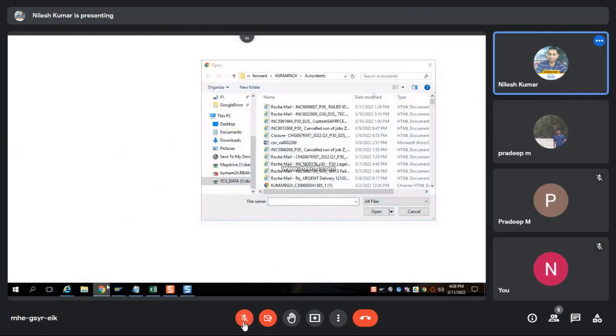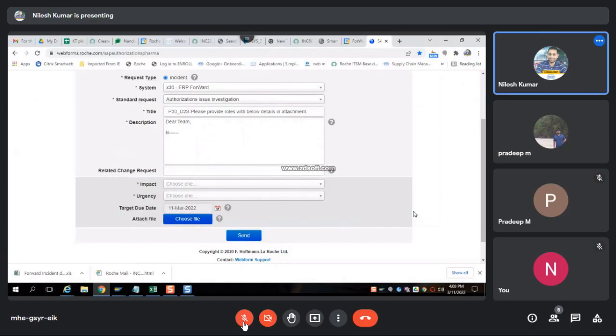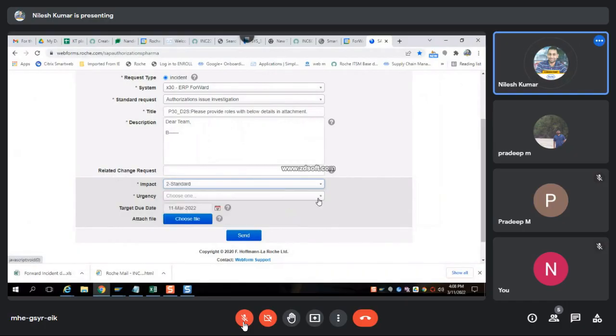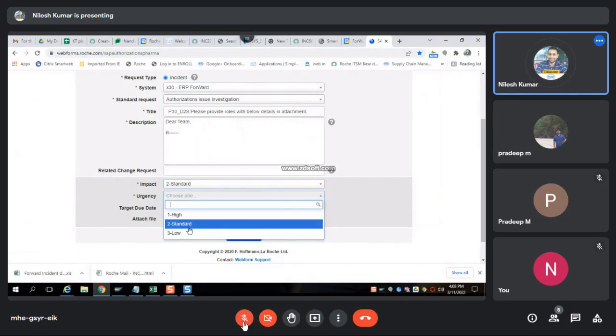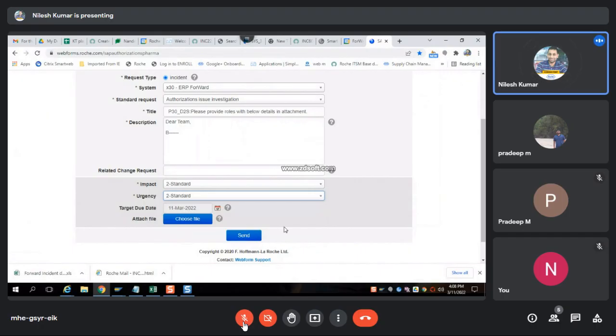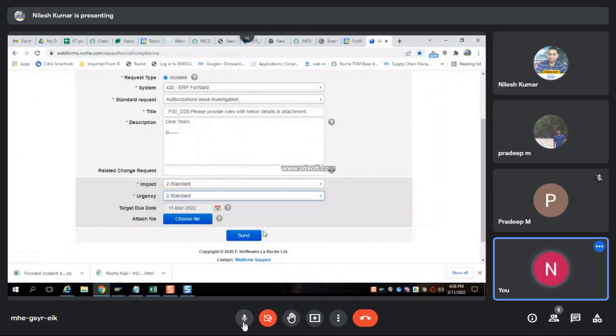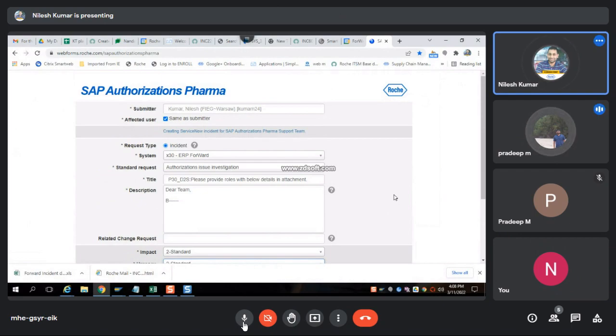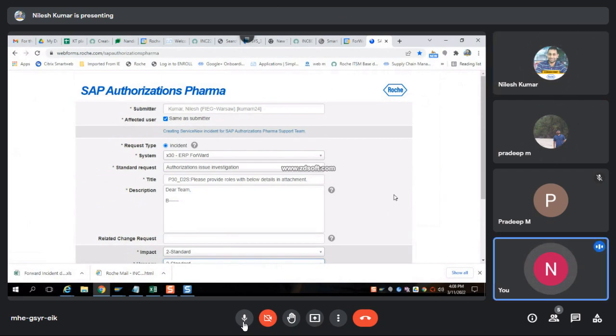Then select the impact. What would be the impact? Standard or low, depending. Then click on send, and your incident will be created. That's it. So it is a shortcut way to create an incident.